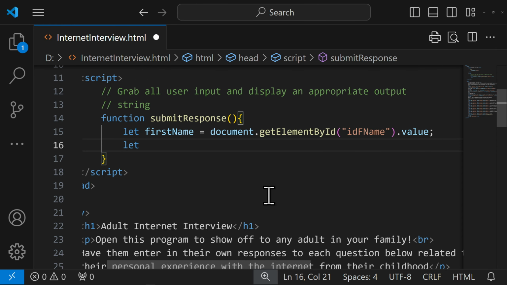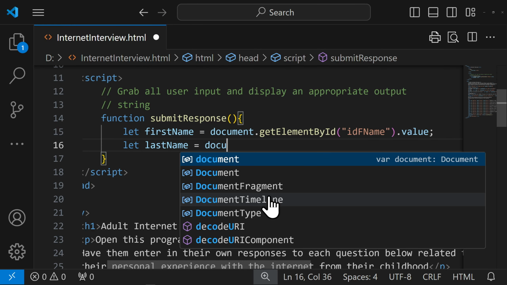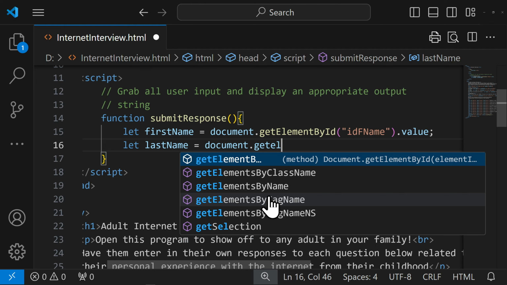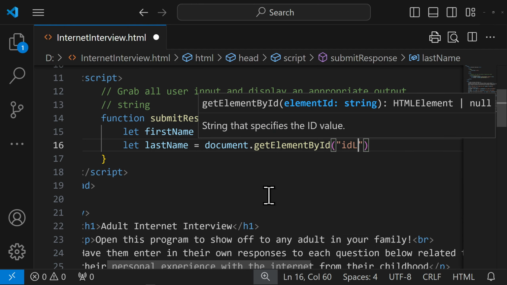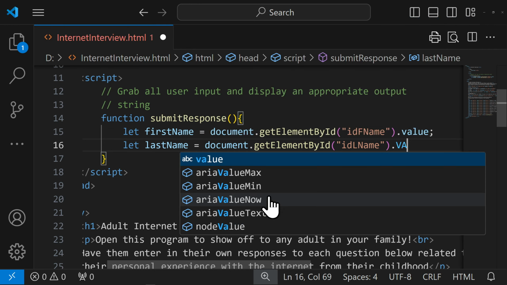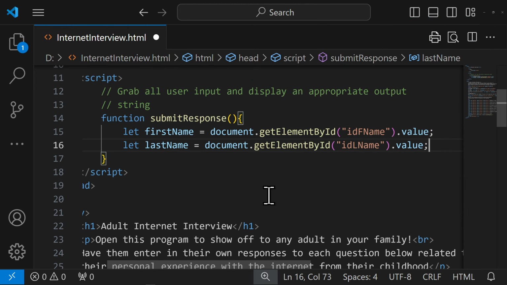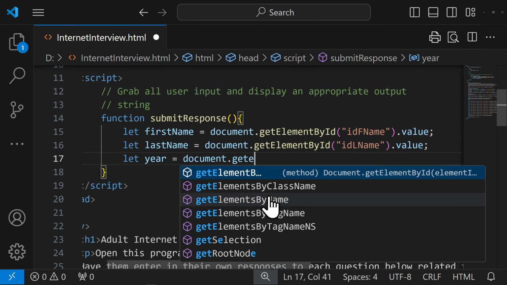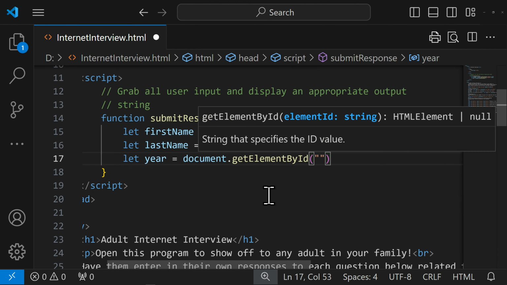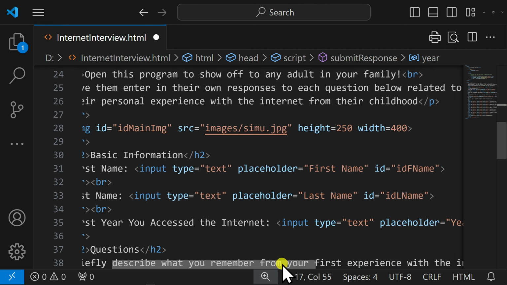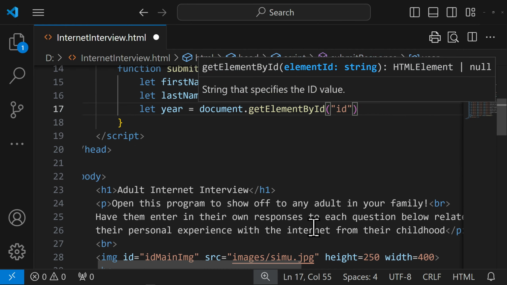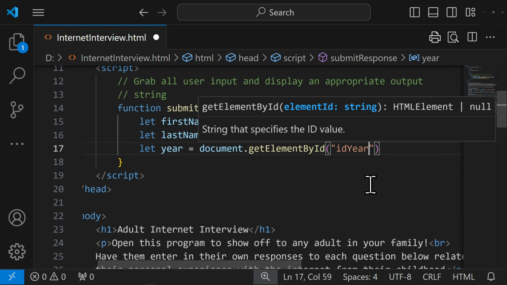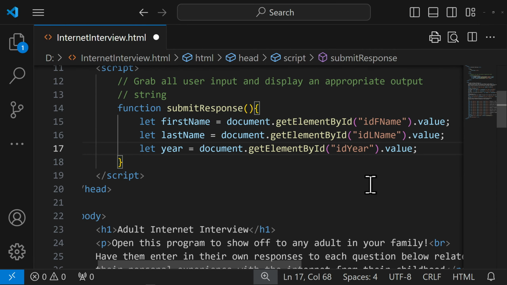So let's keep going. I'll make a variable called lastName and do the same thing: document.getElementById, quote idLName, dot value. Whoops, I hit caps lock, value. Let's make another one, and I'll call it year equals document.getElementById. Was it just idYear? Does that sound right? Yes, it was just idYear, capital Y. So we'll go idYear dot value.